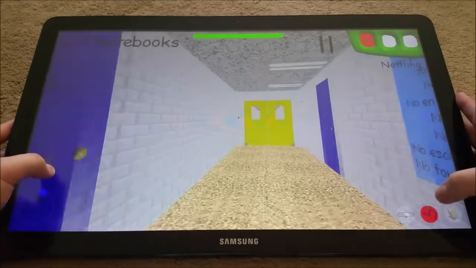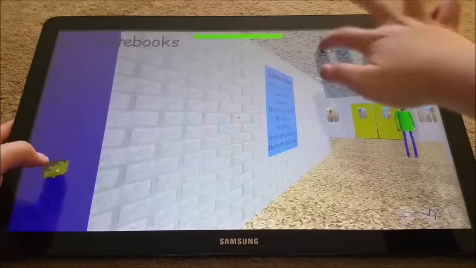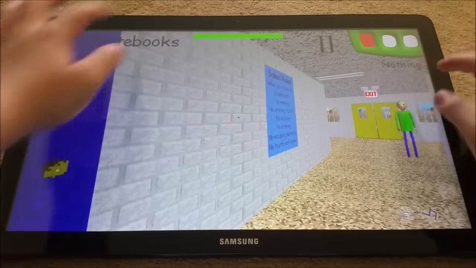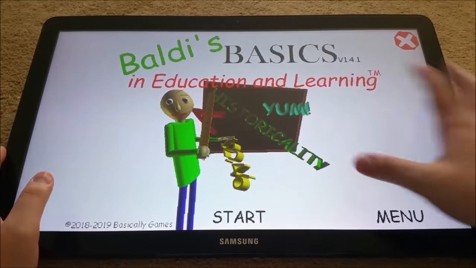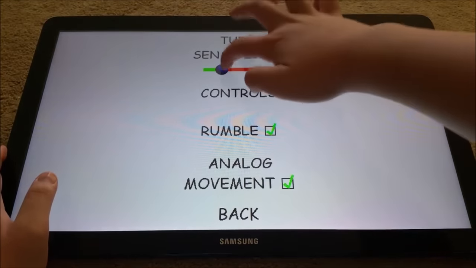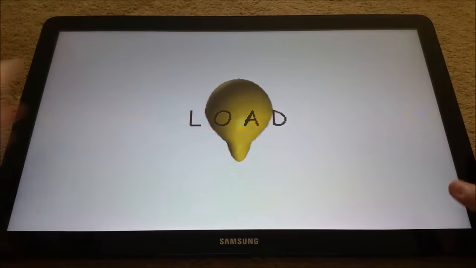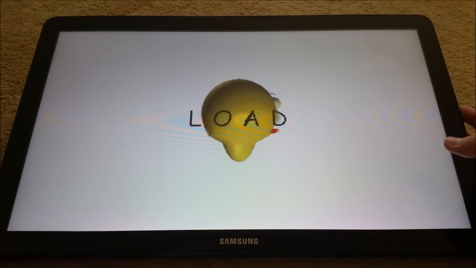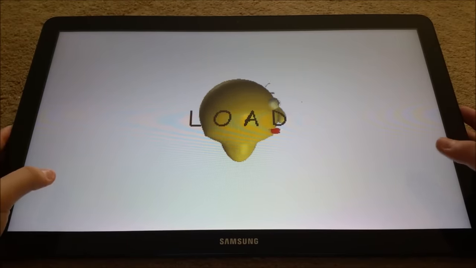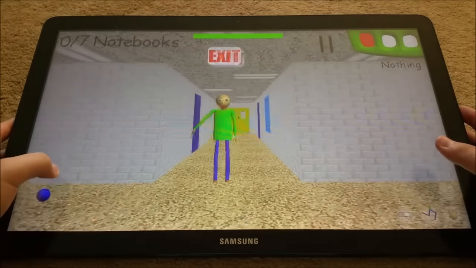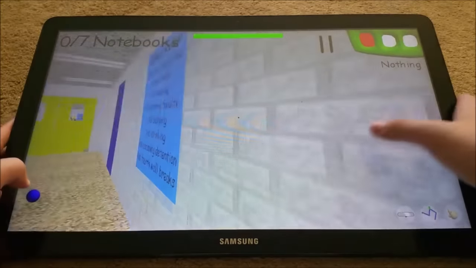Alright, let's go around here, and this is the run feature. I think I might as well lower down the sensitivity a little bit. Alright, sensitivity, I think that'll do. Yeah, I think that'll do. Alright, let's just go to the load screen. Alright, now it'll work again. Alright, let's get started on this. Alright, hello there, Baldi again. Alright, sensitivity is perfect now.